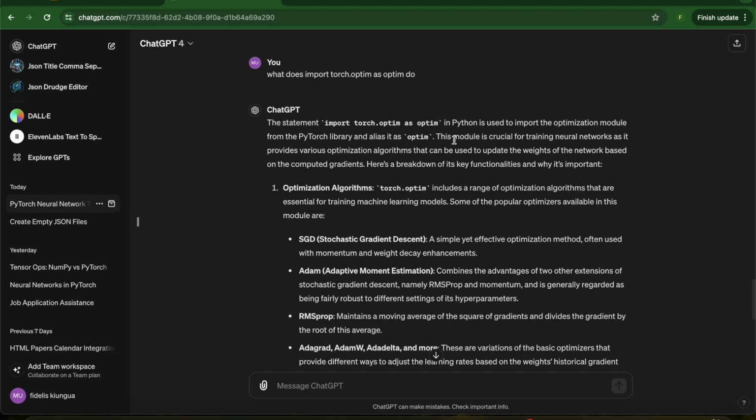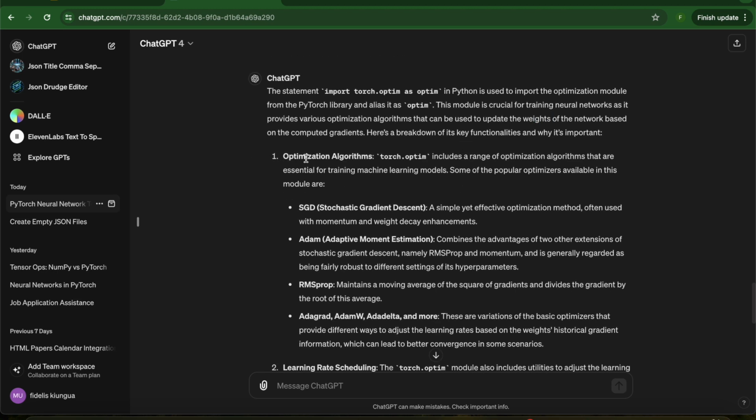So torch.optim is crucial for training neural networks, as it provides various optimization algorithms that can be used to update the weights of the network based on the computed gradients. We'll talk more about computed gradients, and also about weights and biases, as we continue learning PyTorch and neural networks. So a little bit of a breakdown of key functionalities of import torch.optim and why it's important. Number one, optimization algorithms.